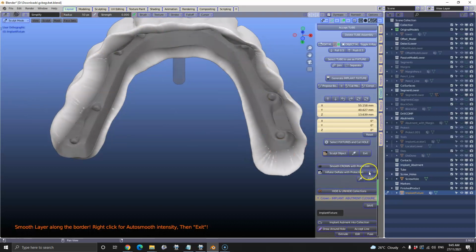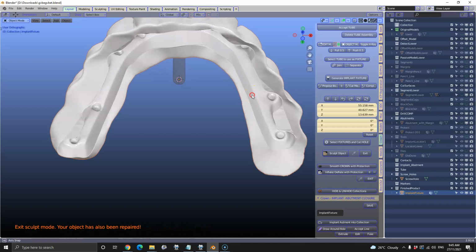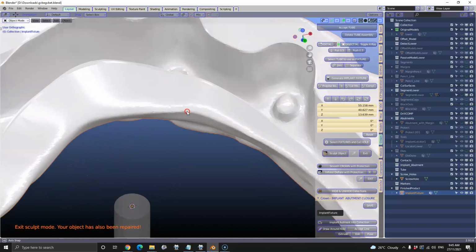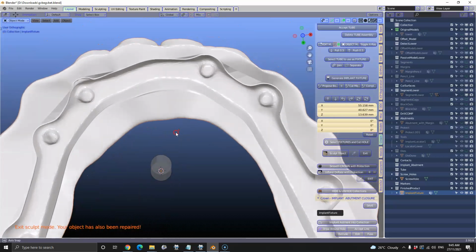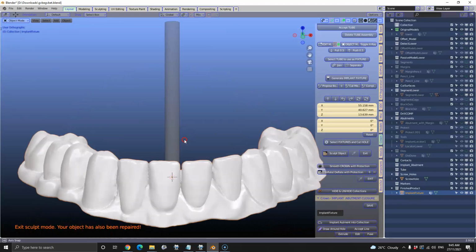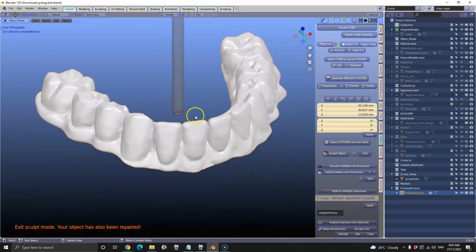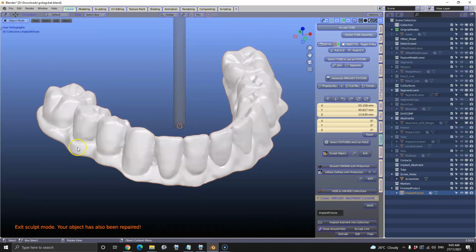Okay, and exit. And we can see we've got a nice fitting surface as well. You see, it's a nice mesh structure. We've got our support margin. We've got everything there that we need. So this has not taken me too long.